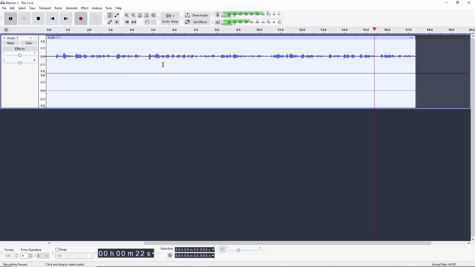To avoid feedback issues, always use headphones rather than speakers when monitoring your input. Speakers can create a feedback loop where your microphone picks up the sound coming from them, resulting in that annoying high-pitched squeal. And that's it. You've successfully set up audio monitoring in Audacity, allowing you to hear yourself clearly while recording.